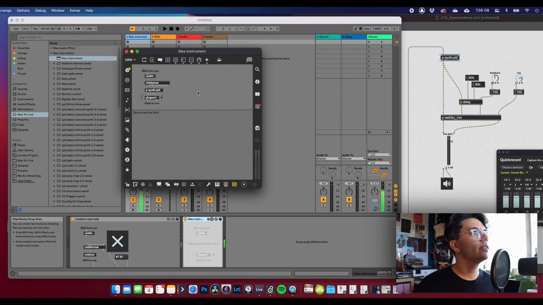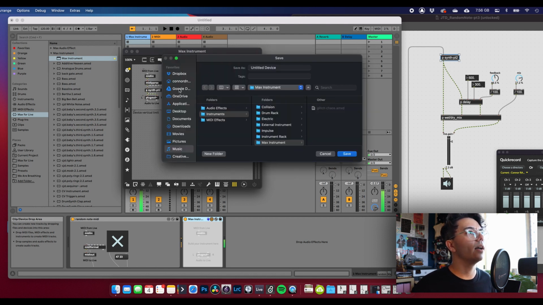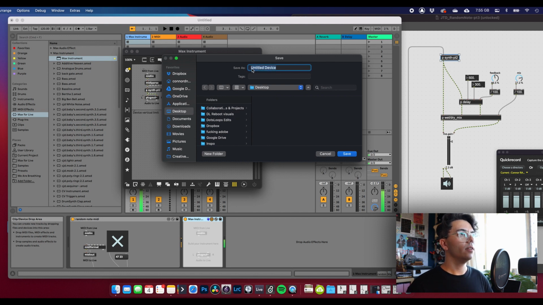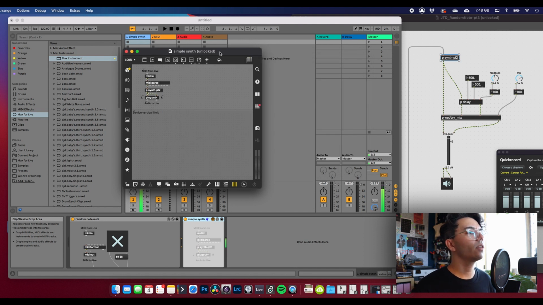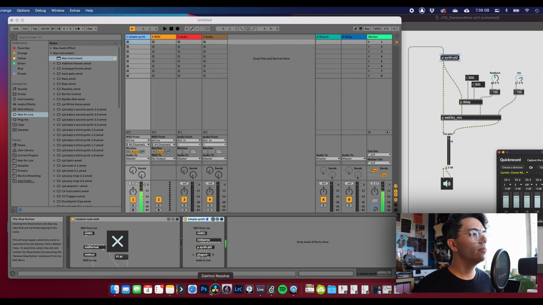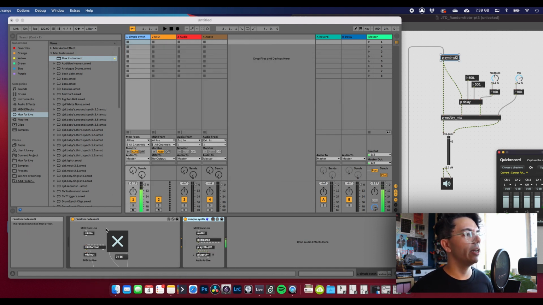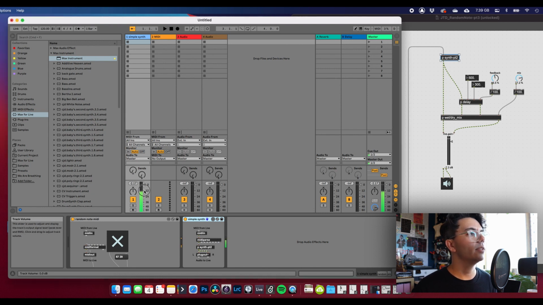Let's save it. Just again on my desktop. Simple synth. There you go. We're taking our random MIDI note, putting it there, and then our output. Great. And you can see now it's going into our mixer-like setup in Ableton Live. Just put it a little softer.